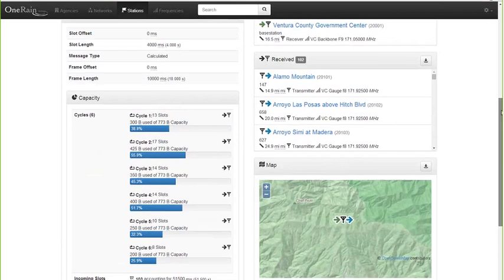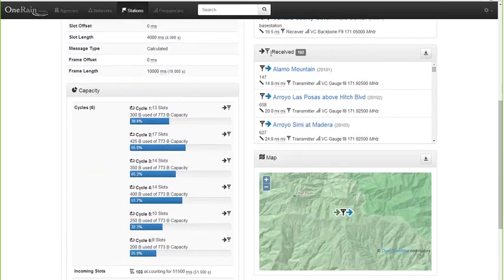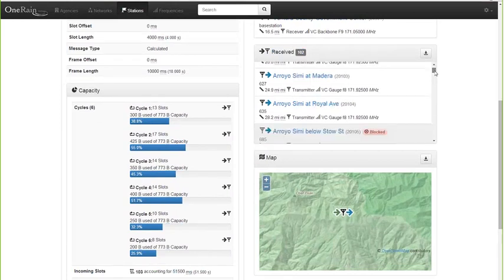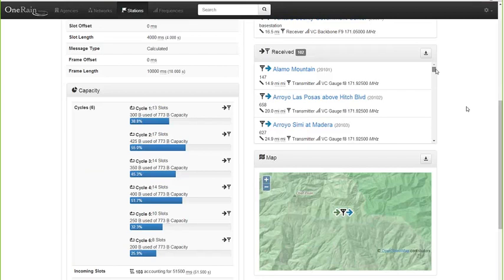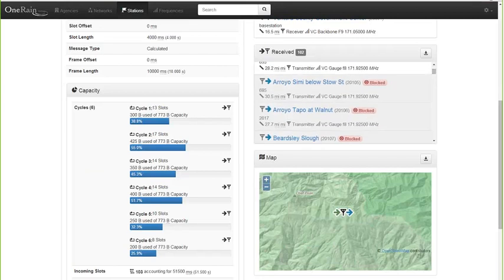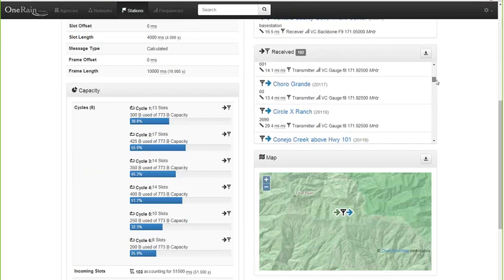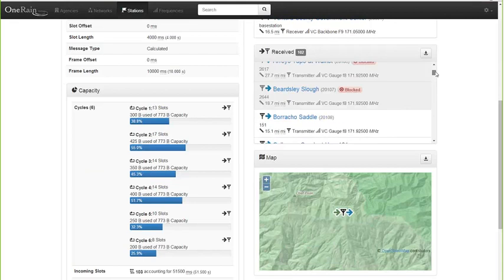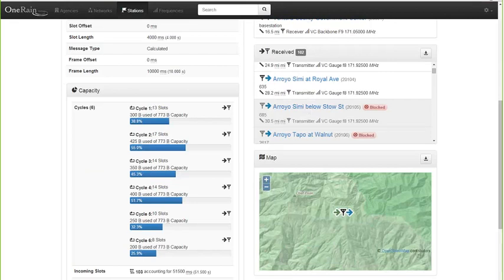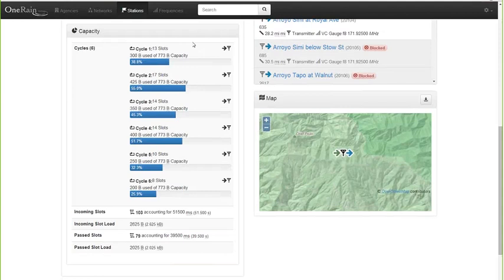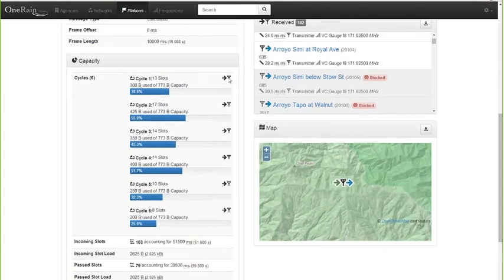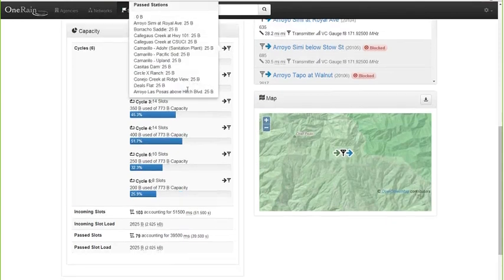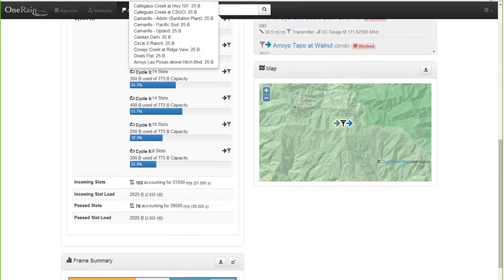So again, I had switched to Ventura, so the total number of stations is a little bit different. In this case, we're actually listening to 102 different stations. You'll note Alamo Mountain's in the list. You'll note a number of them are blocked. So there are routes we don't believe can be successful to this station, or there's some sort of pass listing occurring. And therefore, those stations won't be included in this capacity calculation. But if we click on this little icon, we'll see the list of all the different stations that are being added into this calculation.